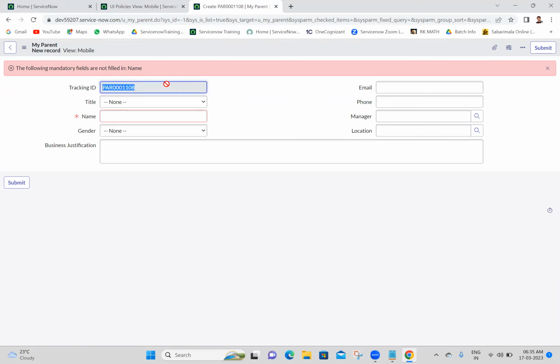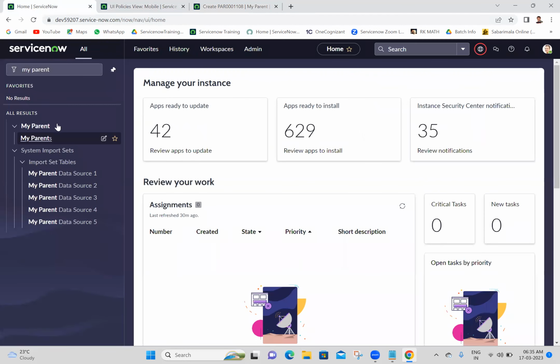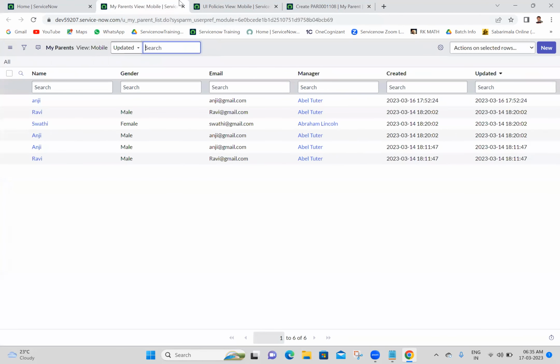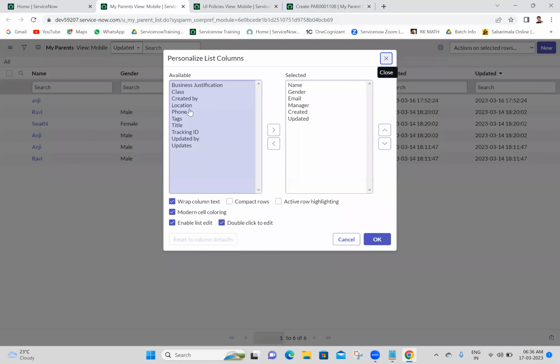I'm trying to remove the data in the number field. Is it accepting? No, it is not accepting through the form. Through the form. For example, now I'm going to list view.